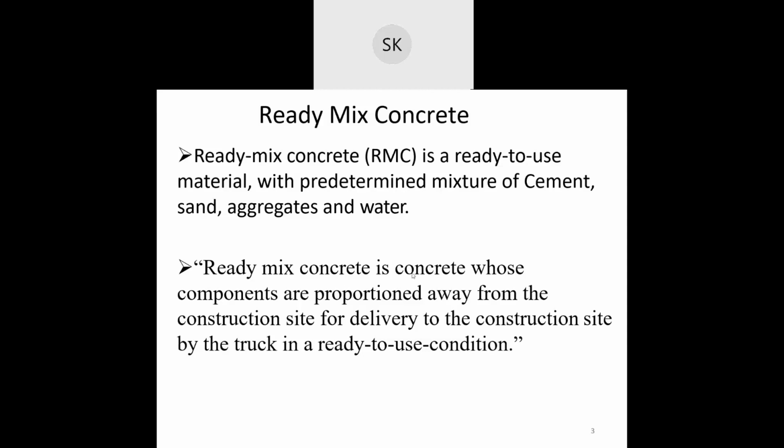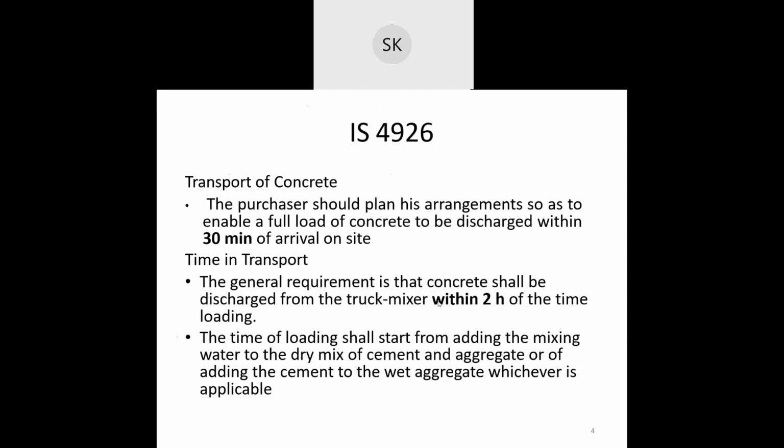Ready mix concrete is concrete whose components are proportioned away from the construction site for delivery to the construction site by truck in a ready to use condition. Clear? Very simple language. Now IS 4926.